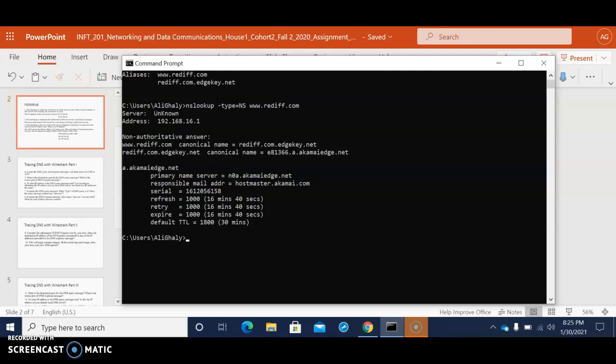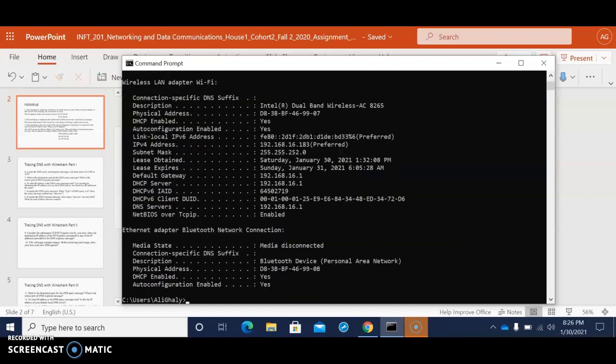So right now, if we wanted to find out the IP configuration, we just put ipconfig /all. Hold on. ipconfig /all. We write that. We click enter.